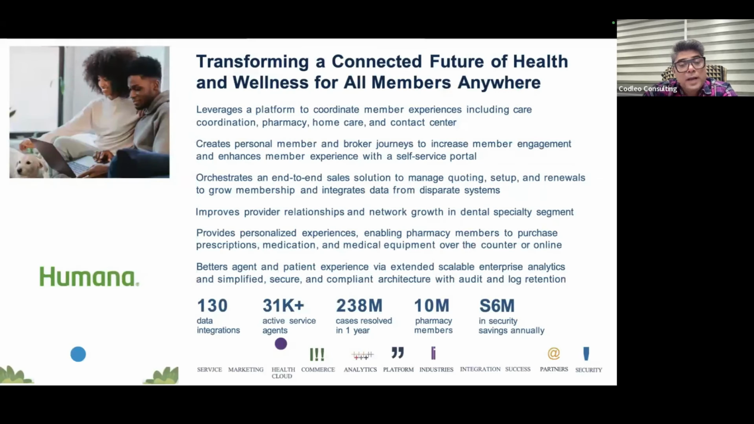Now, Humana, which is again an insurance company, a big insurance company, has been using Health Cloud of Salesforce. A lot of clouds, I would say, they've been using. They are using Service Cloud, Marketing Cloud, Health Cloud, Commerce Cloud, Analytics. They are using Platform also, then Industry Cloud, other industry cloud integrations, which is through MuleSoft, then your partner in securities, right? Now, the main part was providing a good relationship with their patients, basically with regards to coordination, home care, contact center, omni-channel presence, self-service portal, and whatnot.